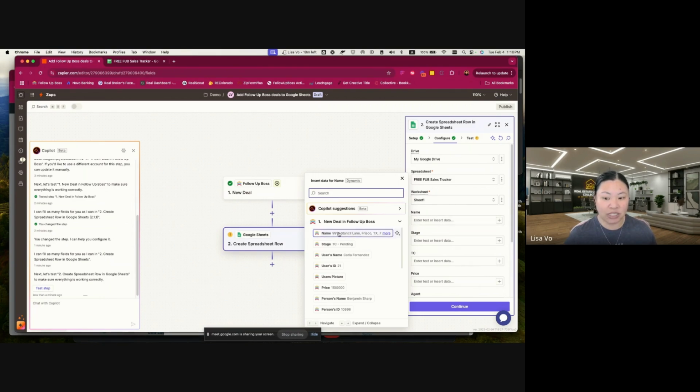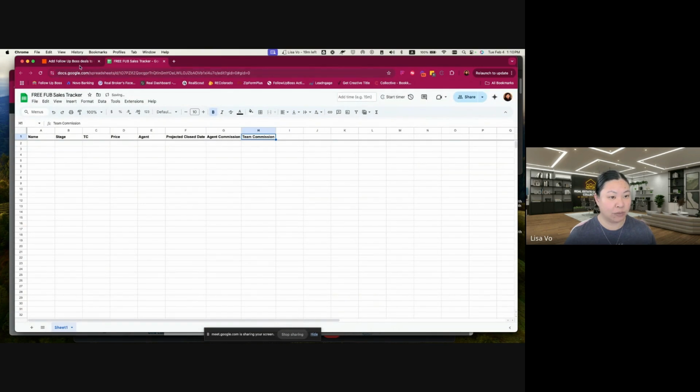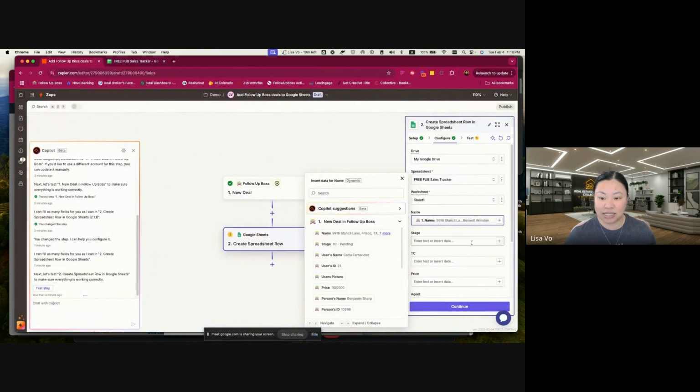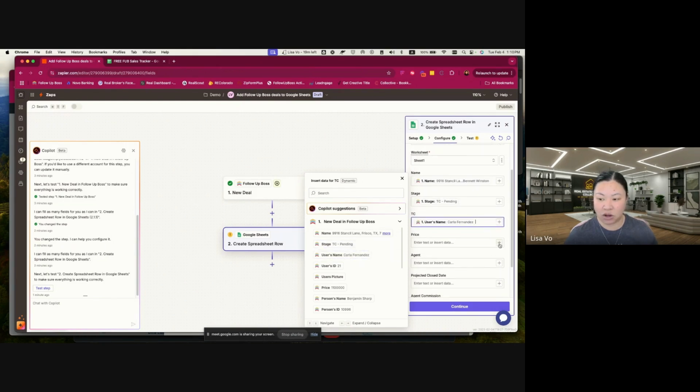So the name of the deal is right here. So pop it in, add it, and there it goes. So it's going to basically sync that information from Follow Boss over to the name field in my Google Sheets. Second thing is the stage, right? So I have this deal stage right here, which is TC pending. That's what I call it. And then here is the username. The TC is whoever my user is. This is my admin, Carla.